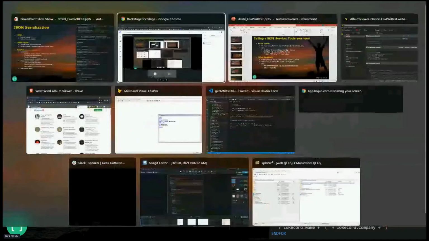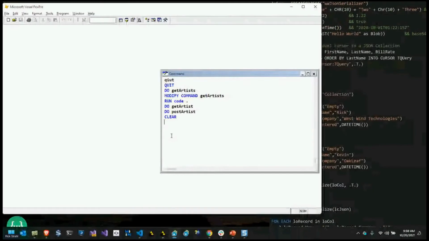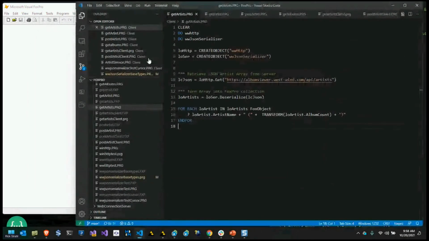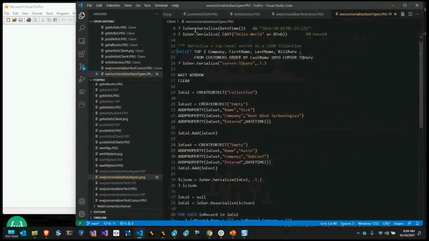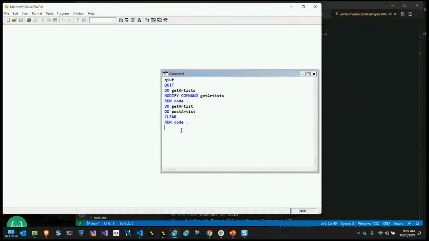Let's take another look at this. Let me go over here. If you look at the test here, this is the test. I'm just going to run this because we were running this. So wwJsonSerializer base types. Let's see if I can remember that.